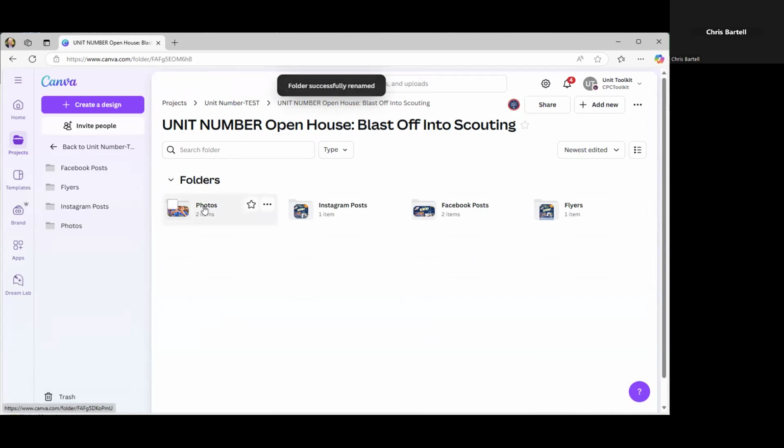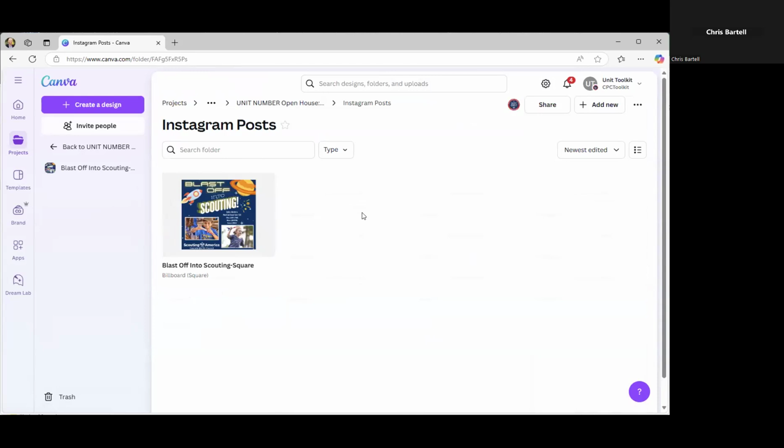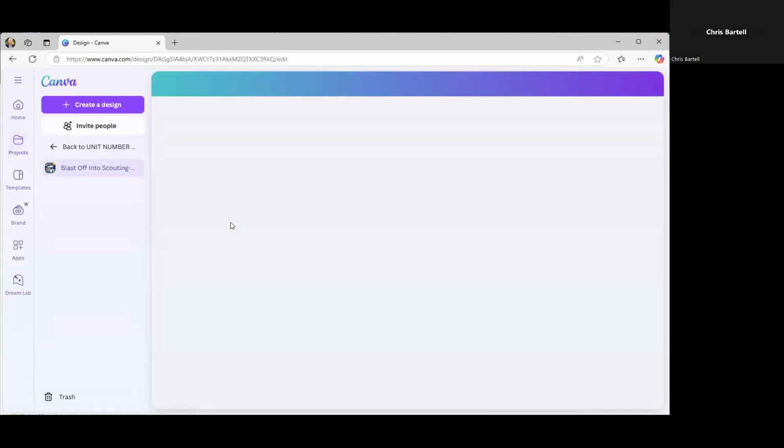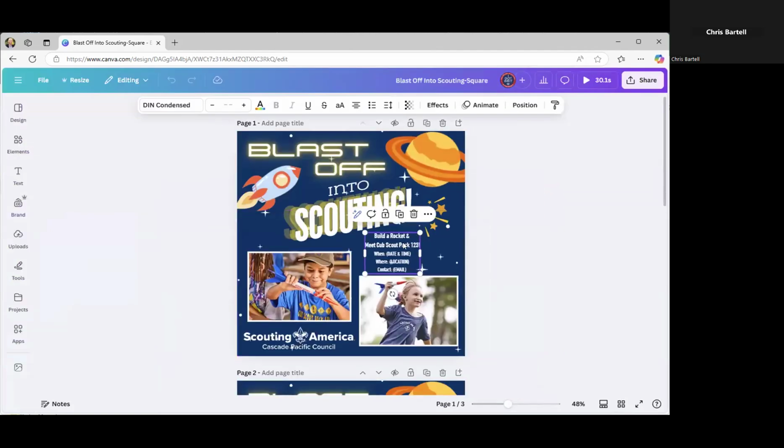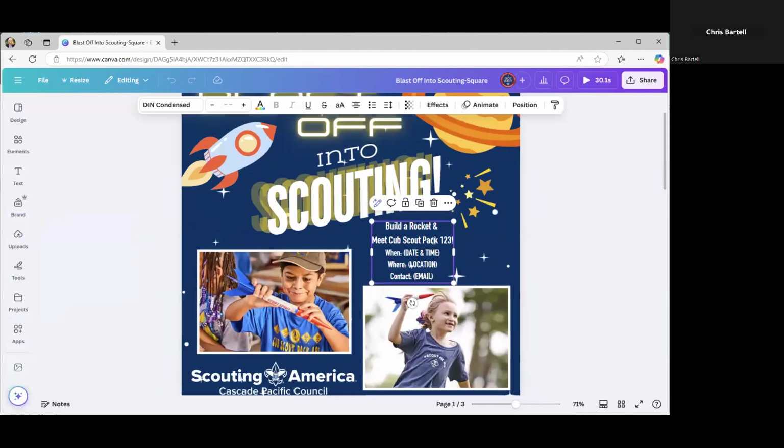And what's really great then is now you can edit these things. So you can go to like our Instagram posts, for example, and you can click on this item here, and we can customize it now with your information. So it says build a rocket. You can zoom in here. We'll zoom in here for a second. Build a rocket and meet Cub Scout Pack 123. We would then put our time and date, location, contact information. We can actually move this around, stretch this out a little bit.